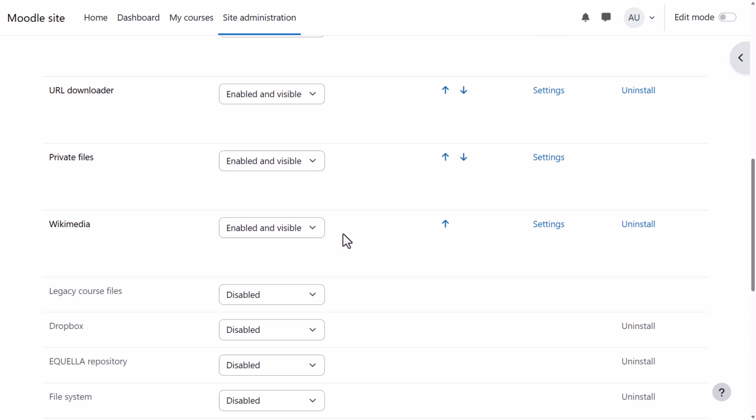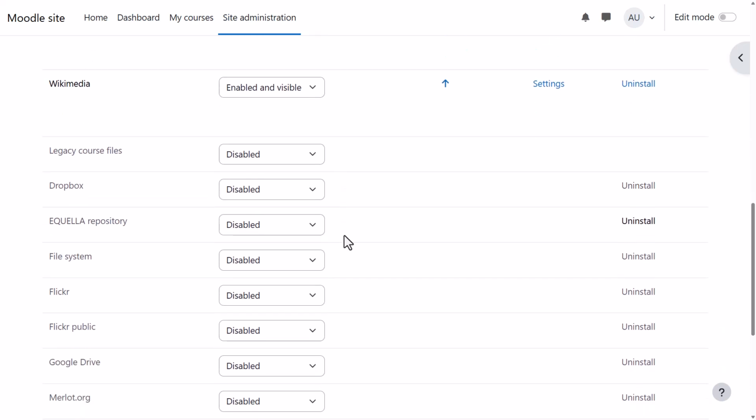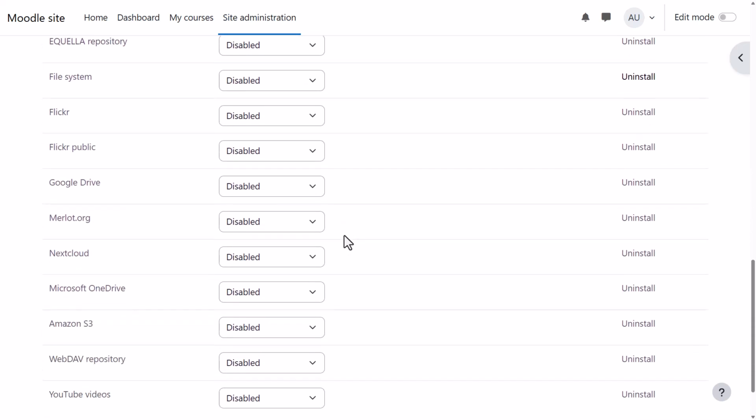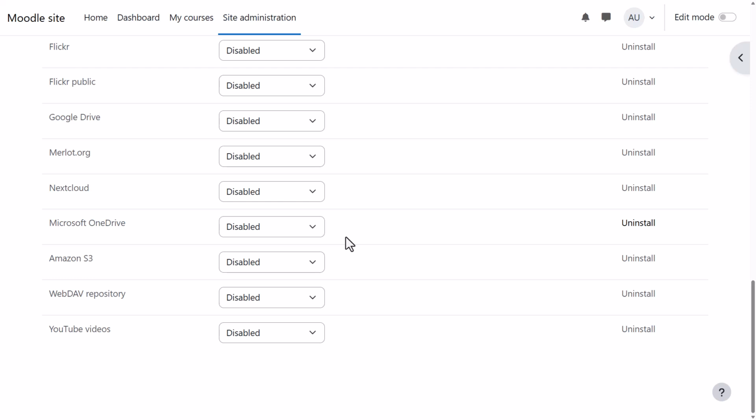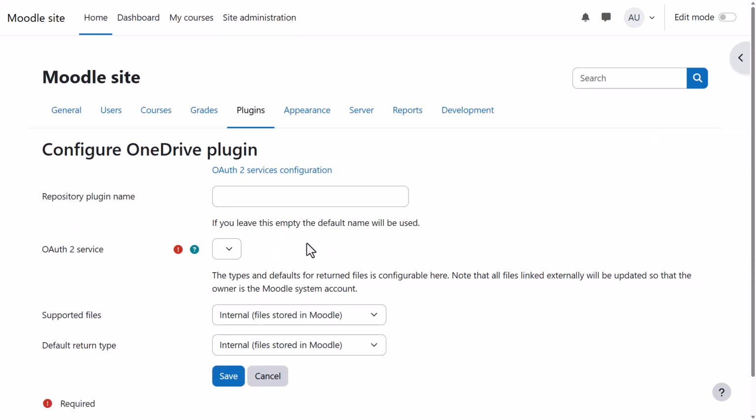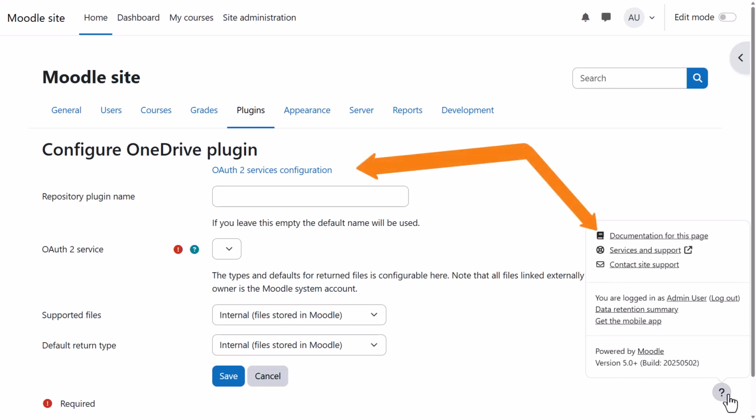If we scroll down past the enabled repositories, we see external repositories such as Dropbox, Google Drive, Nextcloud, and Microsoft OneDrive. When you enable these, you then have to configure them. Click the question mark icon bottom right to access any documentation.